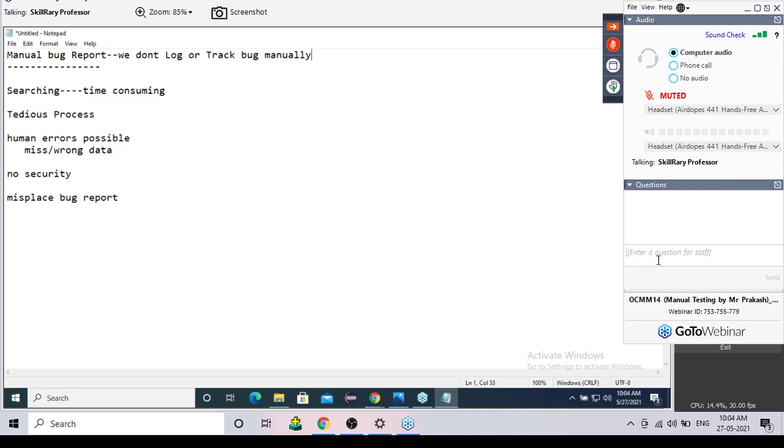Remember this. We say log, what does log mean? Log means preparing a bug report. That is called a log. Track means to identify the status, whether right now it is a new status, assigned status, fixed status, closed status, or reopen status. That is called tracking.